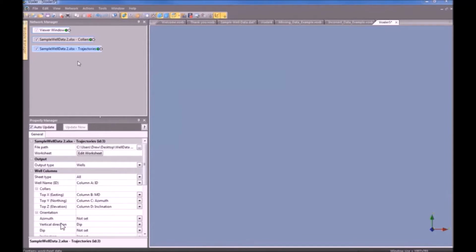So now that the 2 tables have been imported, I need to make sure that the correct column assignments are set in the property manager. What's nice about the new data import system in VOXLER is if you make a mistake setting the columns, you can quickly make an adjustment in the property manager and do not have to delete everything that you've already imported and start over. So to assign the correct columns for the collars table, I'm going to make sure I select it in the network manager.